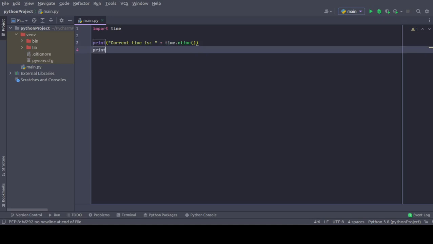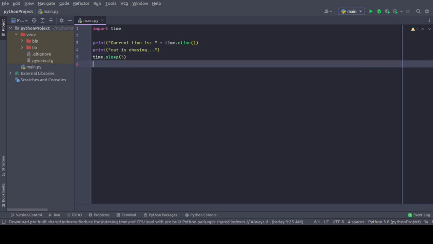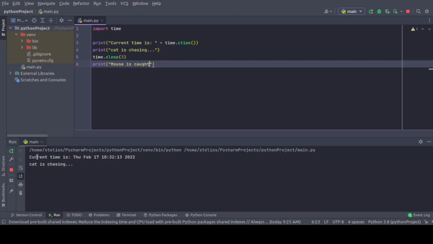Okay, so now let's do another print statement. Cat is chasing, and then time.sleep for 3 seconds. So wait for 3 seconds and then print mouse is caught. Okay, so if we run this, you can see the current time is this. The cat is chasing and mouse caught after 3 seconds of the program running.